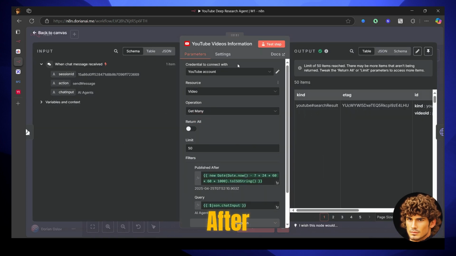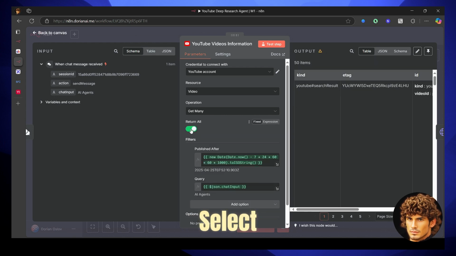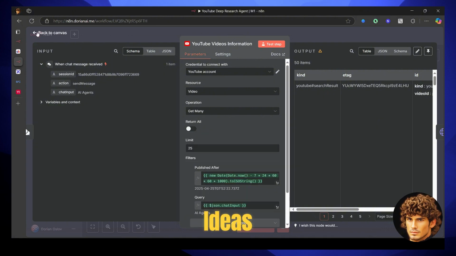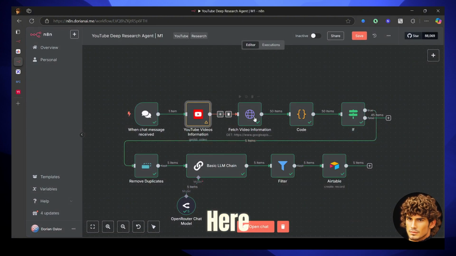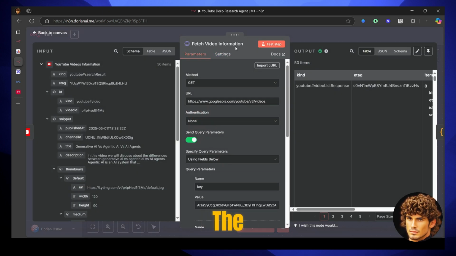So after you have this, you're going to search for videos in the resource and you can select Get Many. And here I have limited it to 50 because I don't want to consume all the API quota, but you can select Return All, so you get as many as 500 or 600 video ideas. But I have 50 here. So I'm going to feed these 50 videos into this next HTTP node, which is the fetch video information.